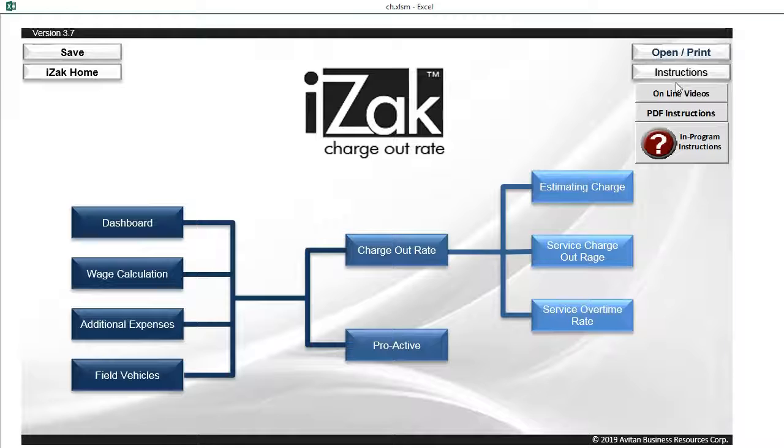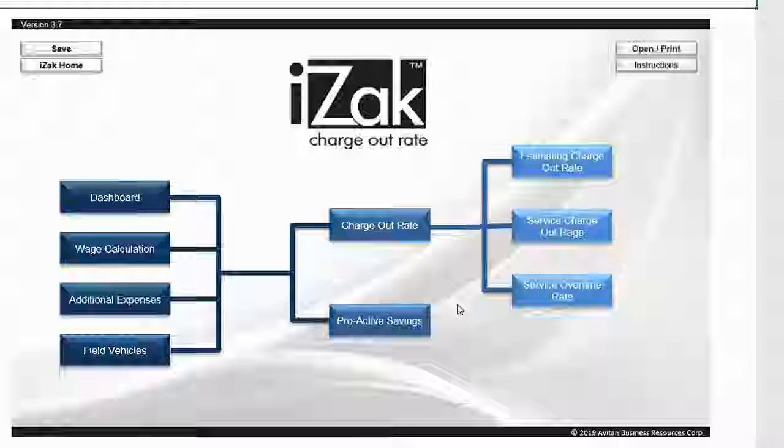Now, under instructions, you also have online videos. If you don't like reading and you prefer to have online video with my voice and the cursor moving between buttons and instructions, then just press on the online video, select each one of these separately, and it'll give you the instructions. And the same thing with PDF instructions. If you don't like the videos, then you can go to PDF instructions and print the entire instructions for charge out rate. All right, you're done. We can move on to the next stage.